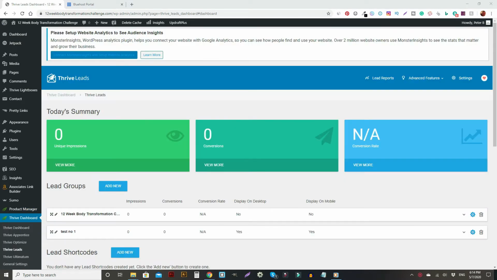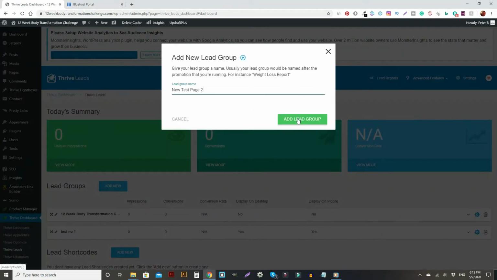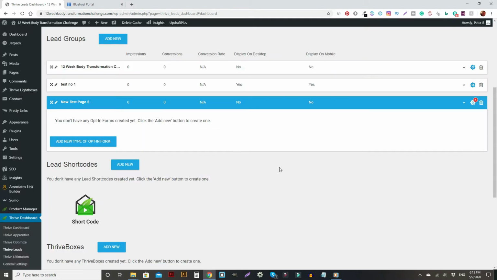Once this section is loaded up, the first thing we need to do in order to get a lightbox created is create a new group. So we want to come down here to where it says lead groups and click on add new. We just type in the name of a new group, and once that's done, it will show up here on the list underneath this section.